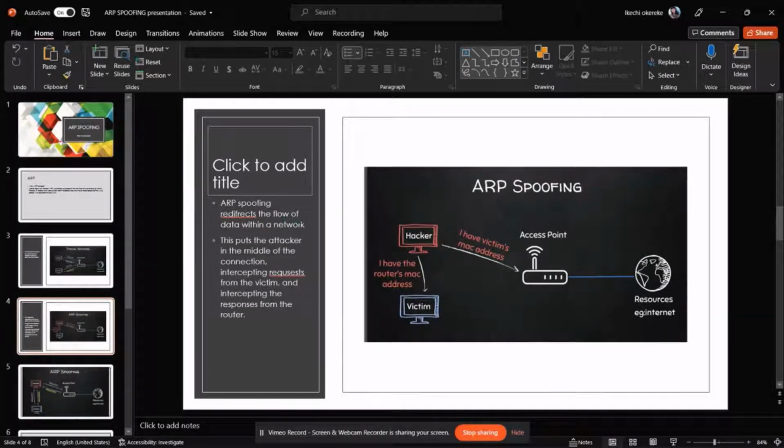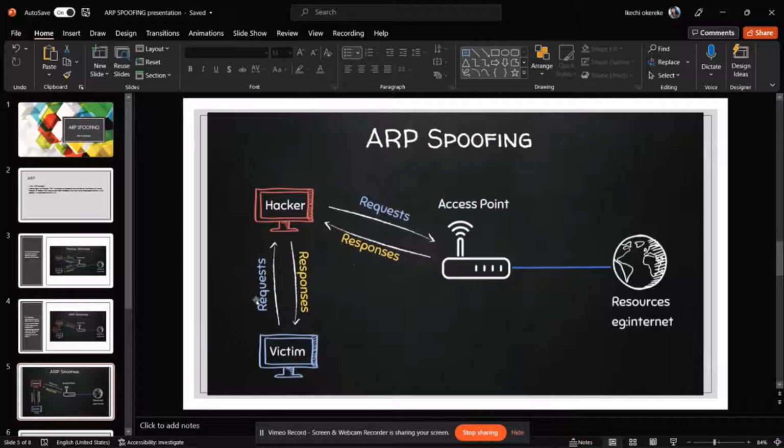ARP spoofing redirects the flow of data within a network. This puts the attacker in the middle of the connection, intercepting requests from the victim and intercepting responses from the router. So this image right here is how an ARP spoofing starts. A hacker sends ARP responses to both the victim and the router. At the end of the day, this is how the connection will look once the attacker is successful. He has put himself in the middle of the connection, intercepting both responses from the router and requests from the victim.